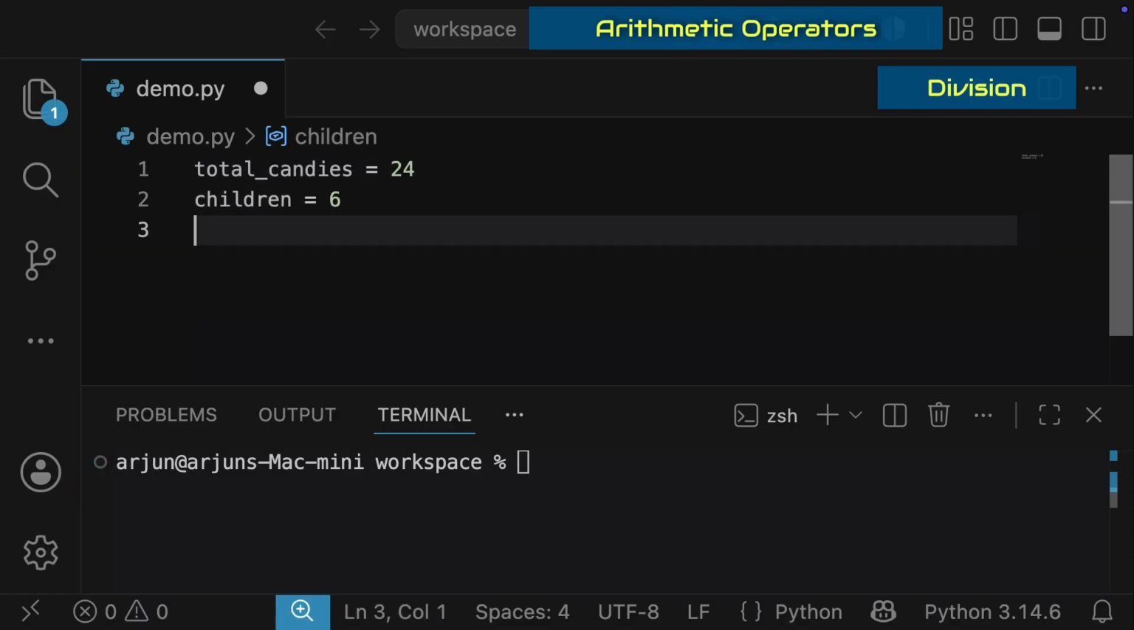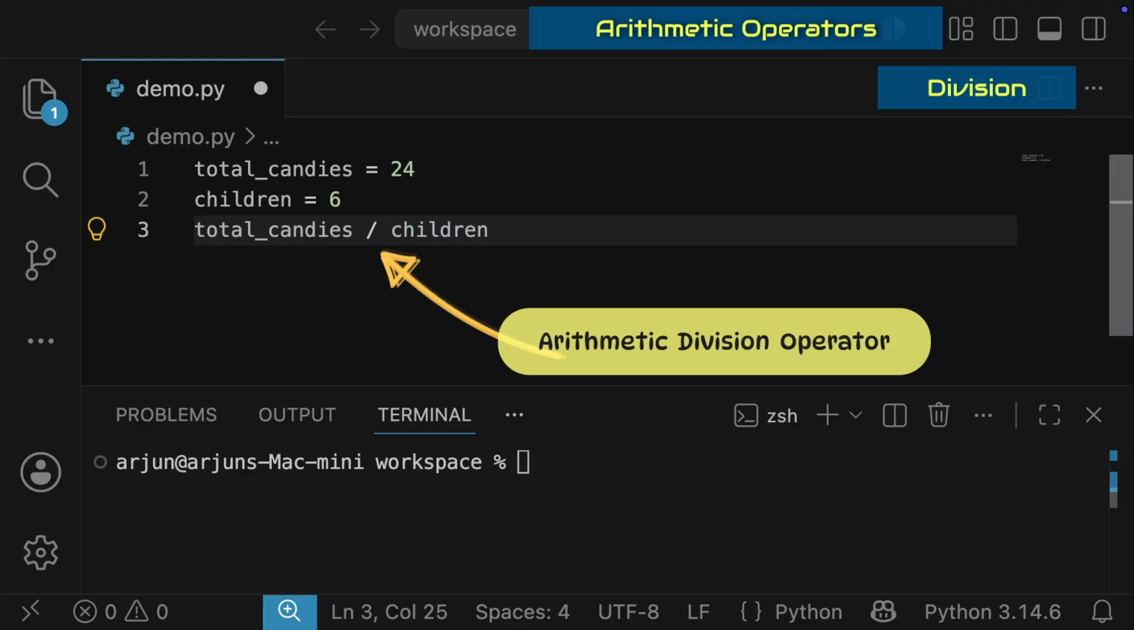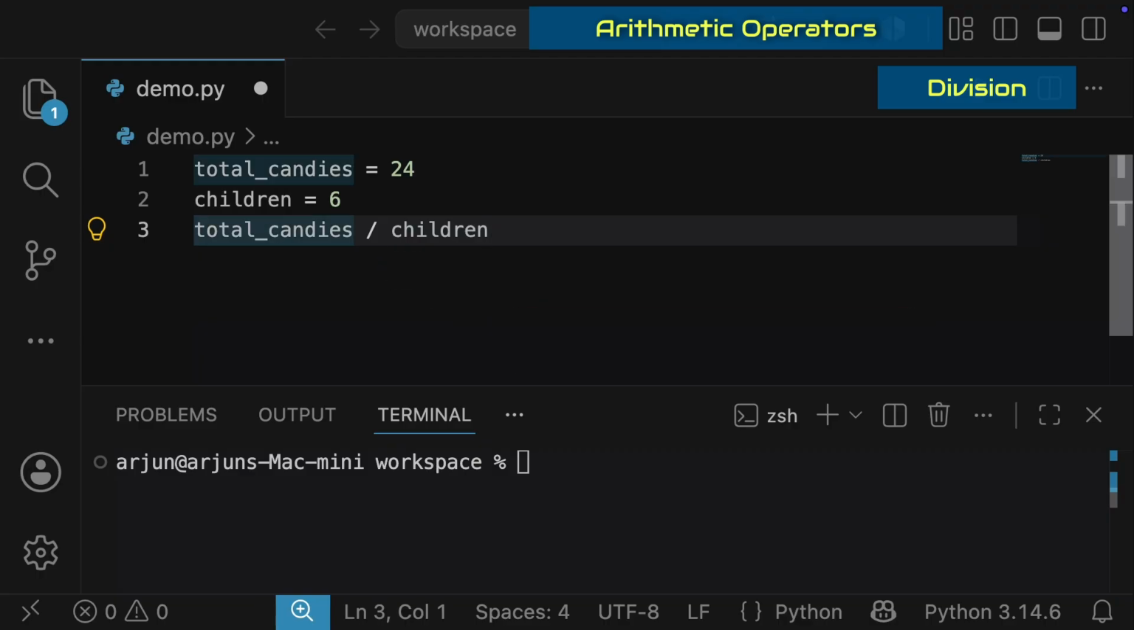Division. Suppose we have total candies is equal to 24 and children is equal to 6. Now let us divide the total candies among the children. We need to perform the division of total candies by children. The / symbol represents the arithmetic division operator. Store the resulting value in variable candies per child.